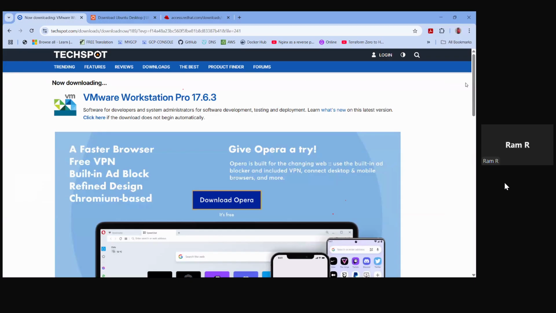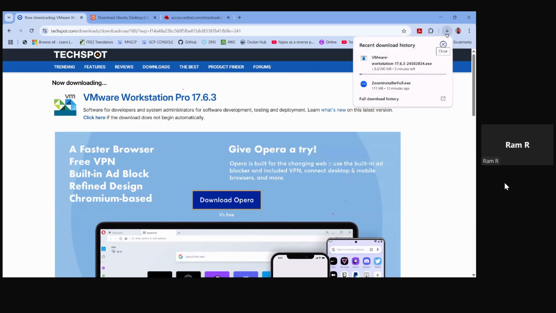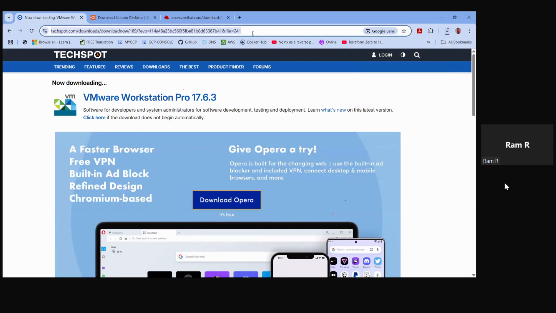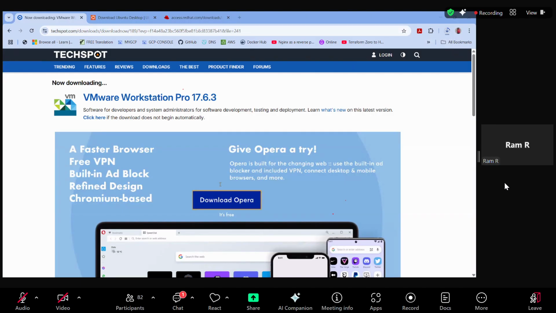In case it does not download, what to do? Click the "click here" option again. Now the software is downloading: VMware Workstation. The link is available in the chat box. Let me share it in the chat box. Please use the above link to download VMware Workstation.